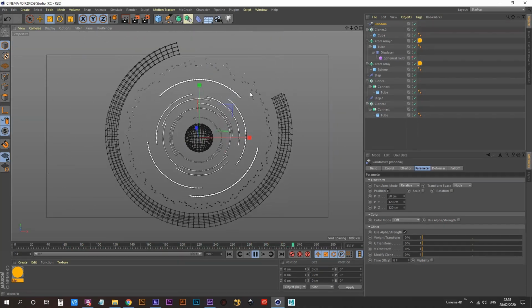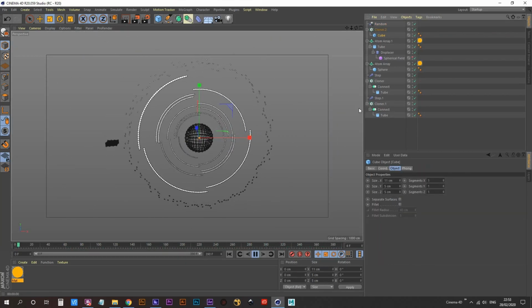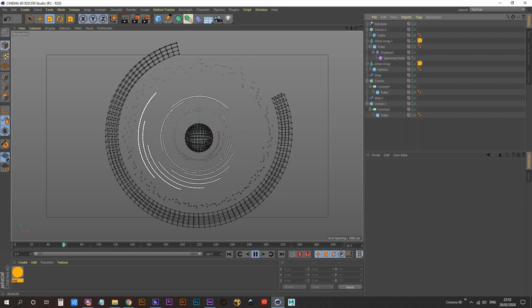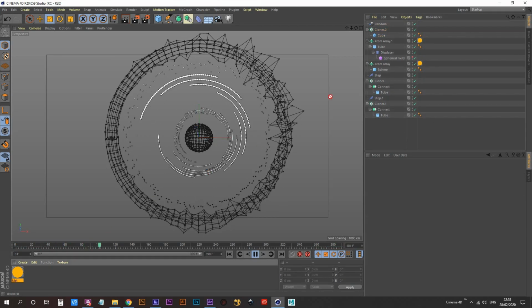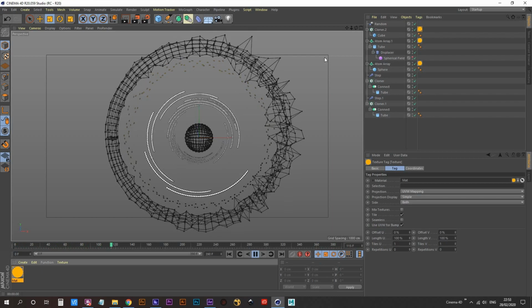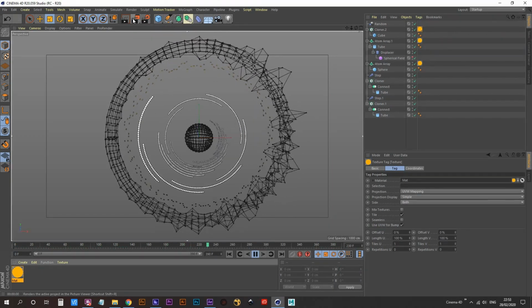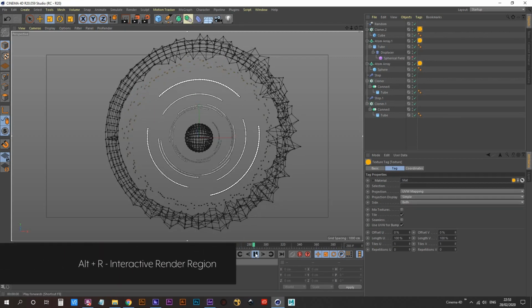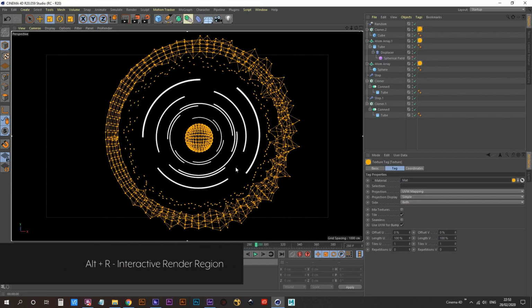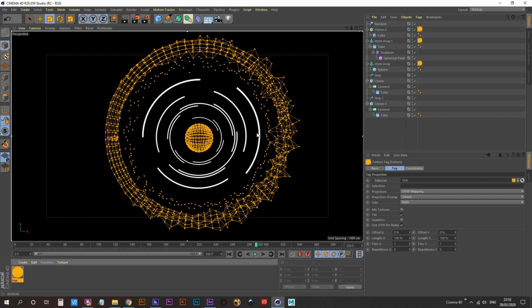And I want to increase the size of our cubes. Actually, I don't. I'm leaving it like that. I'm going to add our material onto our cloner for our cubes. Let's turn on our interactive render region, Alt R to do so. And let's pause it to see what we got. So we need to add our material also to our objects that we created at the start.